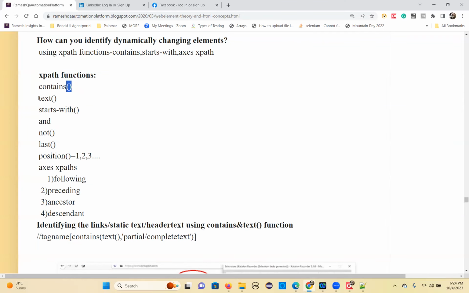Let's go and write the text function. The text function means to recognize your text in the web page, you will use the text function. Starts-with: any attribute value which is starting with something, you can use starts-with. Then we have seen the not function. If you want to do a negation of the current attribute, you can use the not function. We don't have any example for this now; previously we used to have one, but that website is completely down, so I cannot show this.